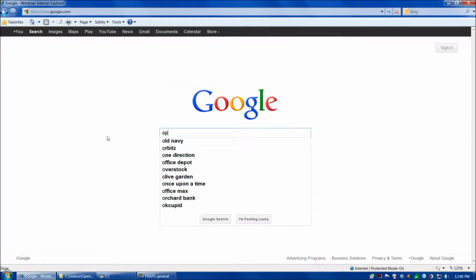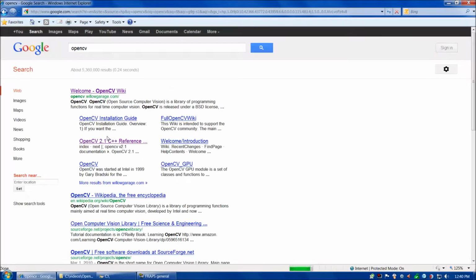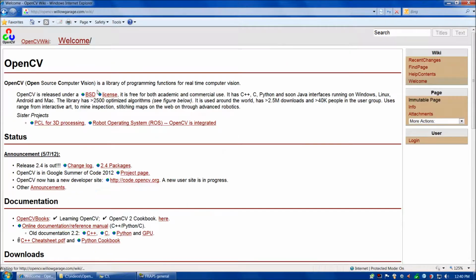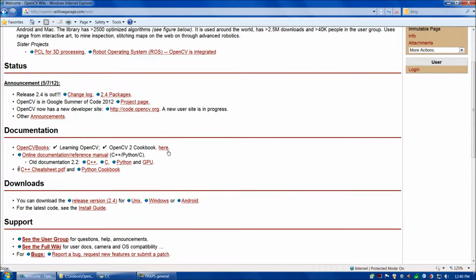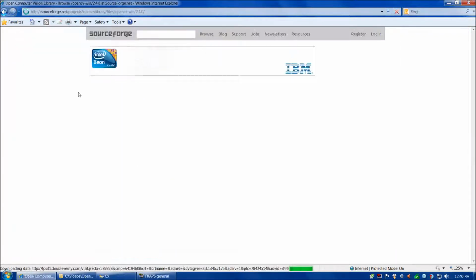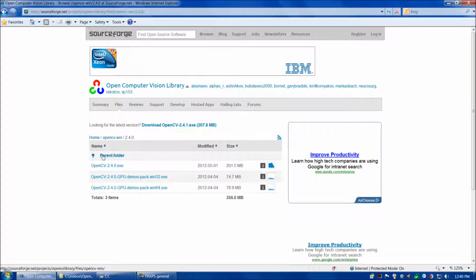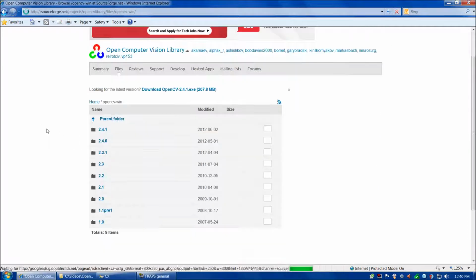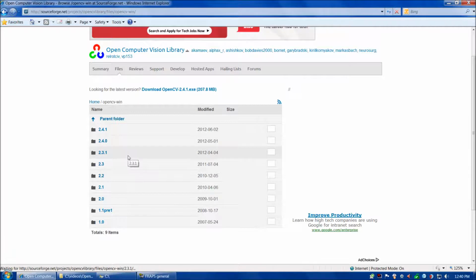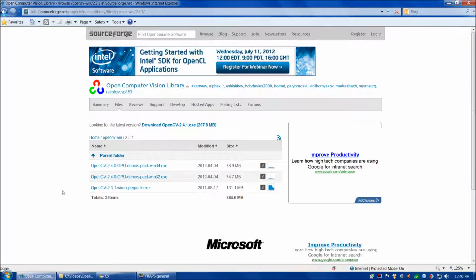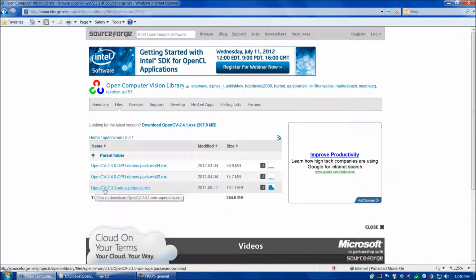Alrighty, so to get started today, we'll download the software that we're going to be using. It's only 2 downloads. In the previous videos, we've been using OpenCV 2.2, but to do something a little bit more up-to-date, let's go to 2.3.1. So, whoops, didn't quite click correctly there. There we go. So we'll do 2.3.1, and then we'll download this OpenCV 2.3.1 WinSuperPack.exe.